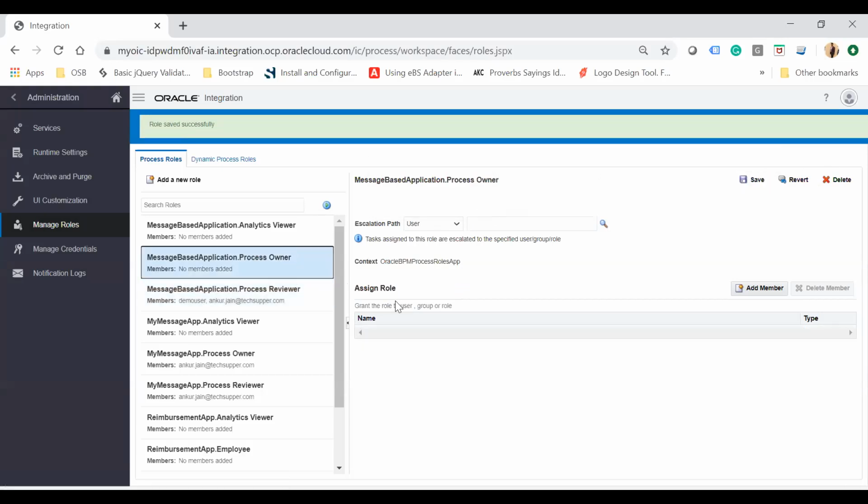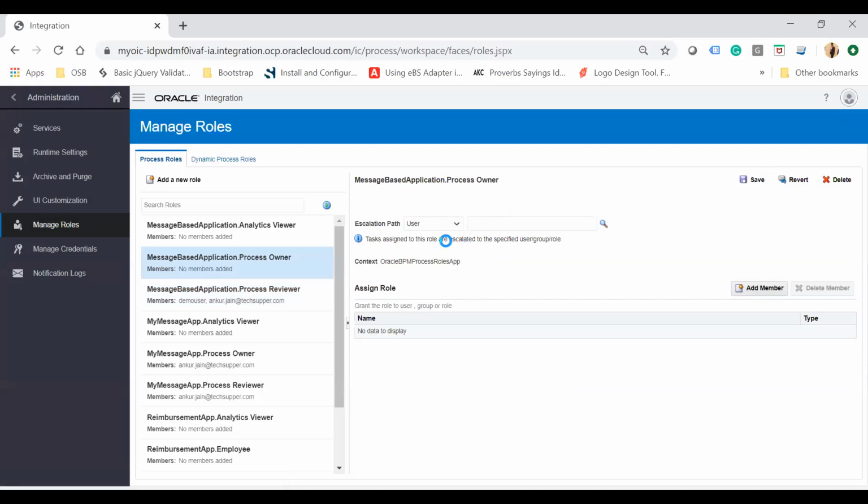For process owner also you can add both users. Add member.